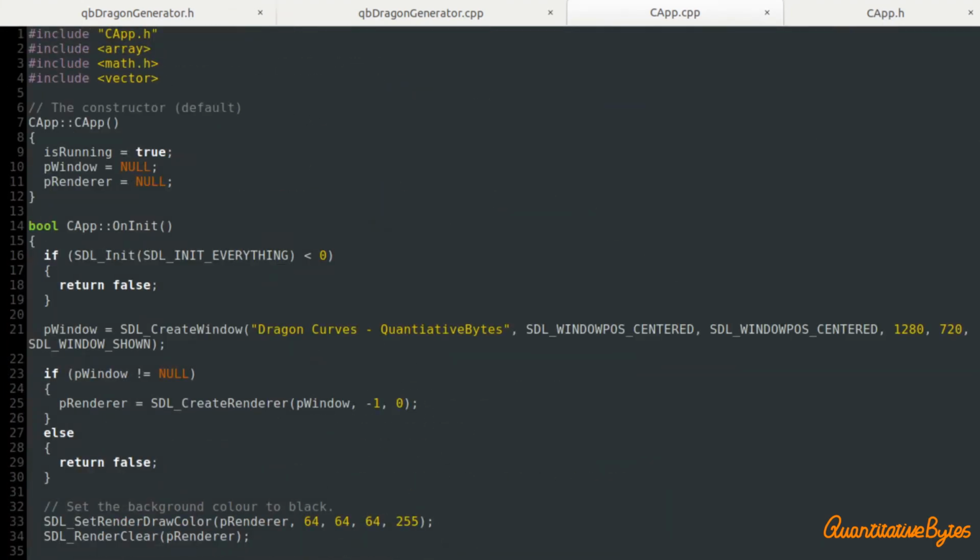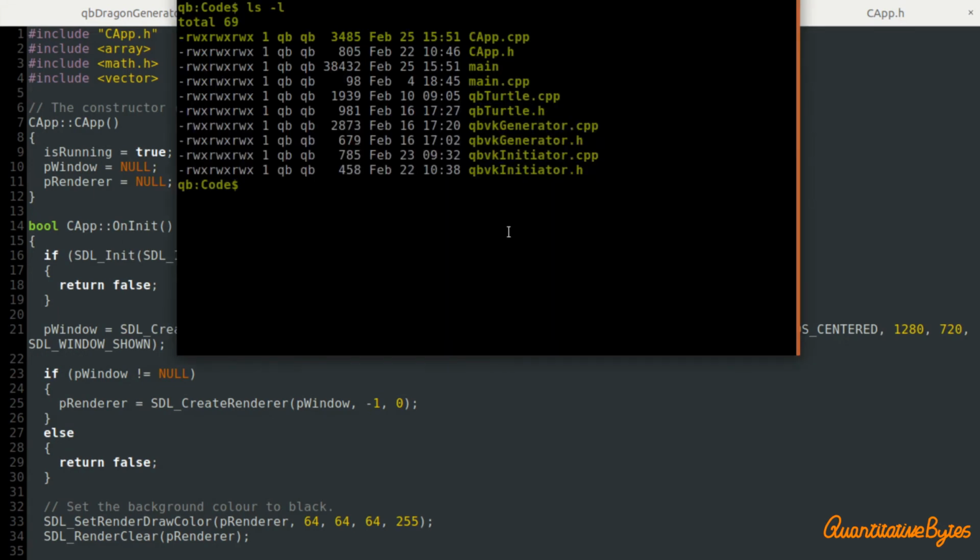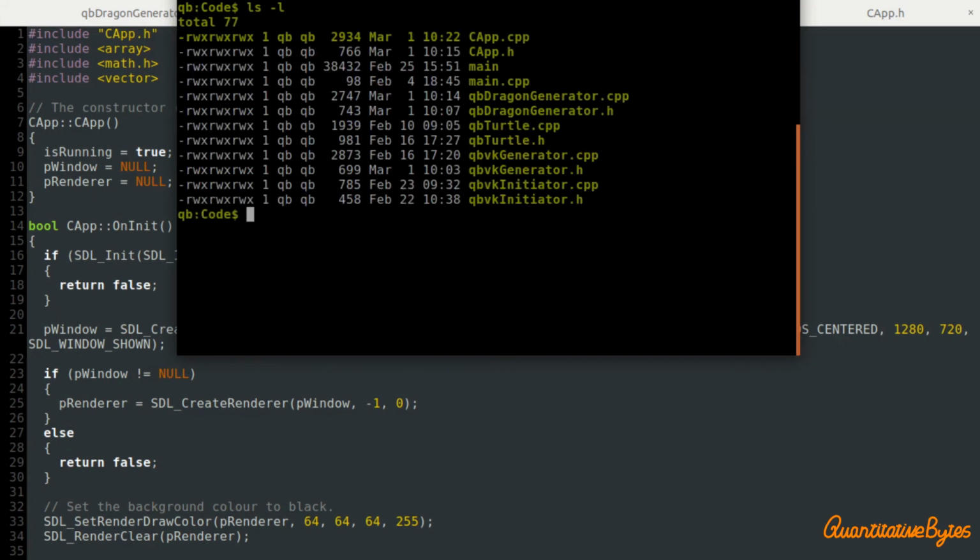So if we go ahead and save that, if we go now to our terminal window, let's just clear that, have a look at what we've got. So these are the files that we have. Now, we haven't used a QBVK initiator. We're not using QBVK generator, but we can leave them there. It doesn't hurt. We've created our new class now, a QBDragon generator. And so we have QBDragonGenerator.cpp and QBDragonGenerator.h. And we've created that simply by changing the code that we got from QBVK generator.